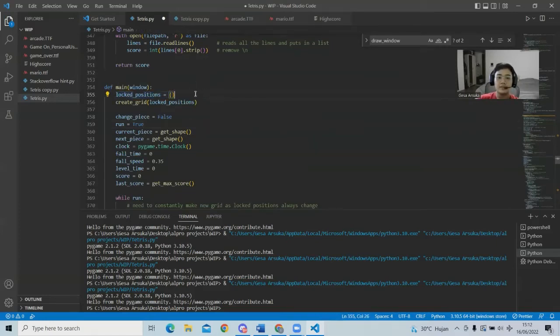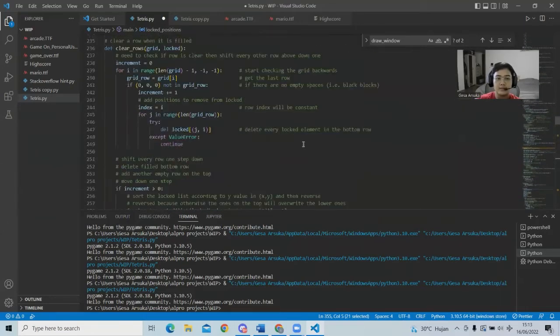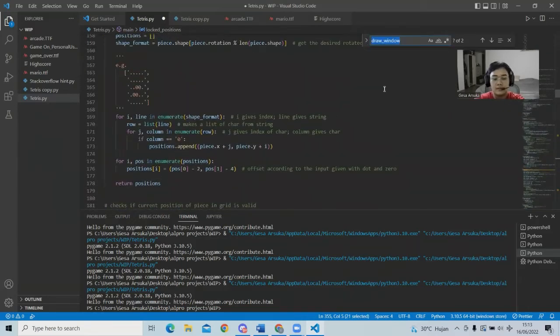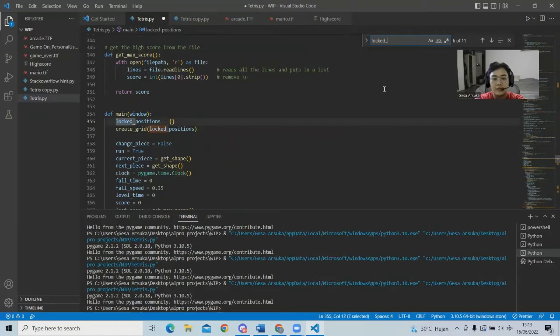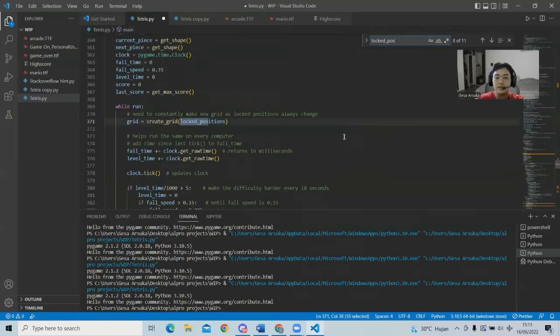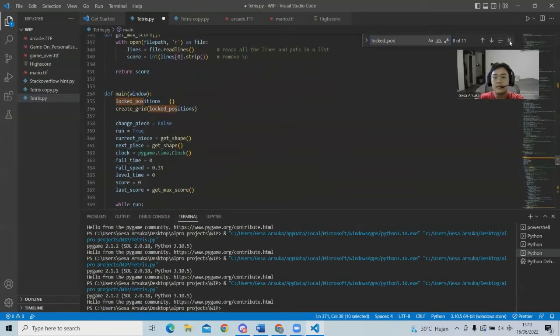First of all, we have the locked positions dictionary that we are going to access with the function that I've already explained before, which is, if I'm not mistaken, valid space. I think it is for the valid space. I forgot a lot, I'm sorry. Locked positions is going to be accessed by create grid, and that's pretty much it.